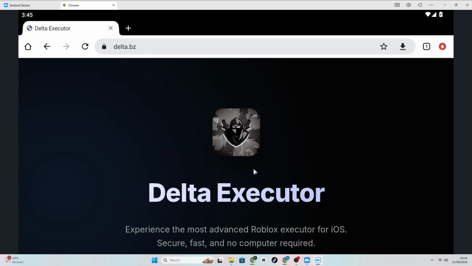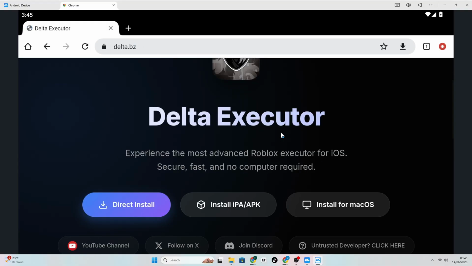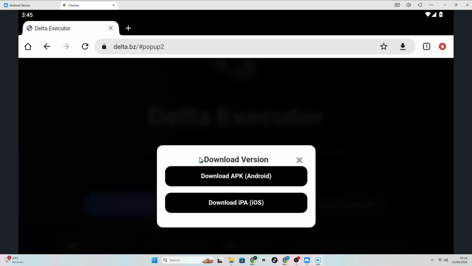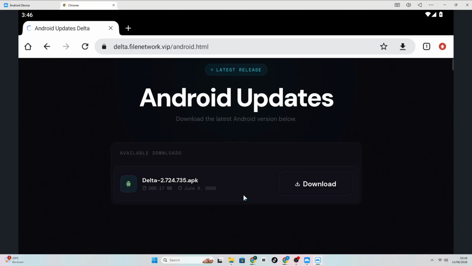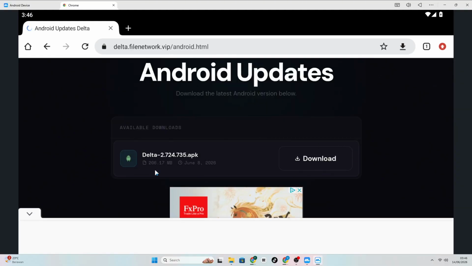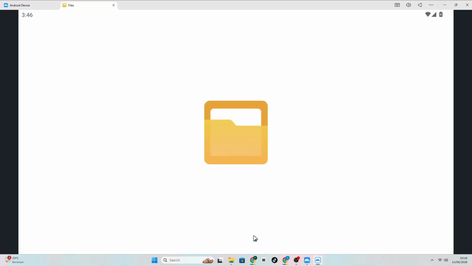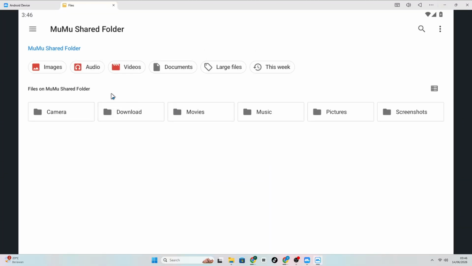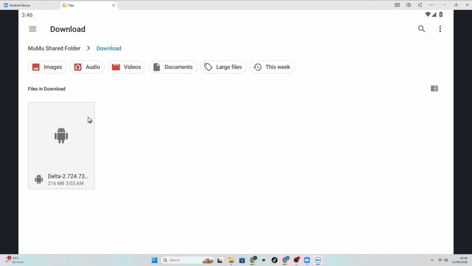Locate the download section and begin downloading the latest version of Delta Executor. Depending on your connection speed, the download may take a few moments. After the download finishes, install Delta Executor and wait for the setup process to complete.